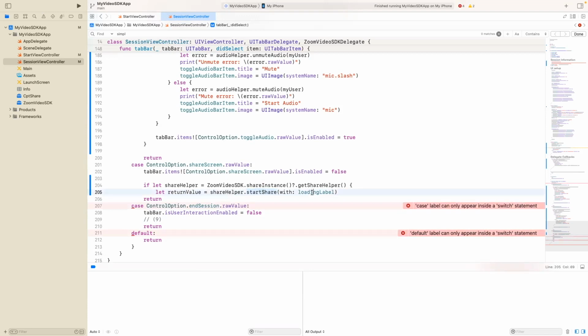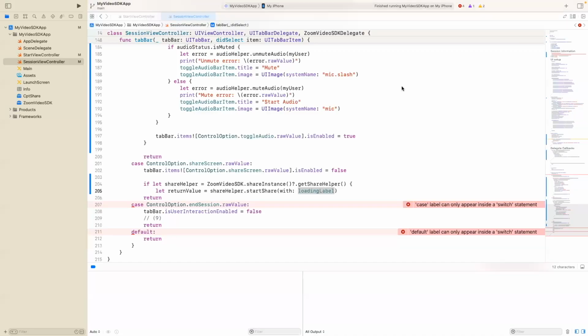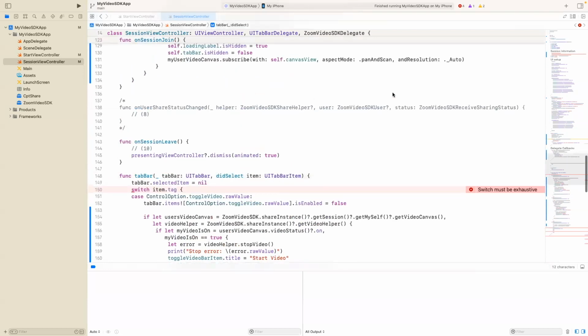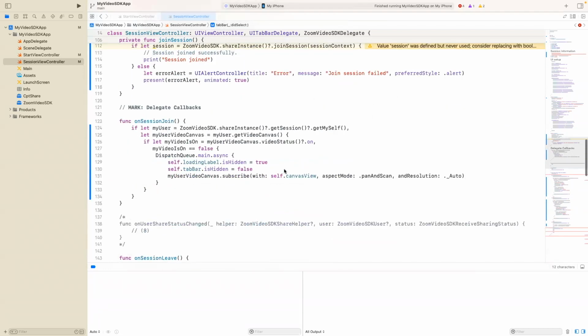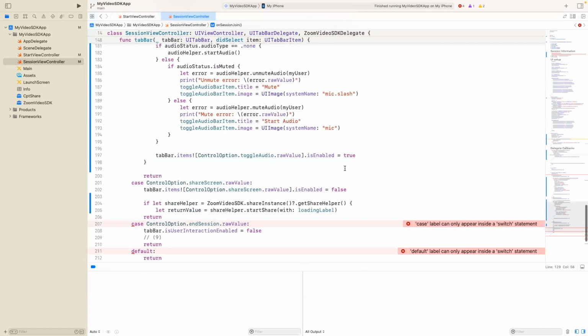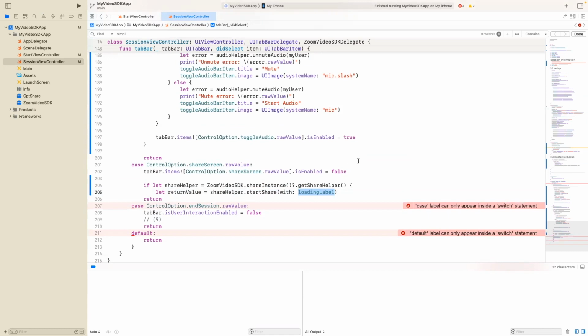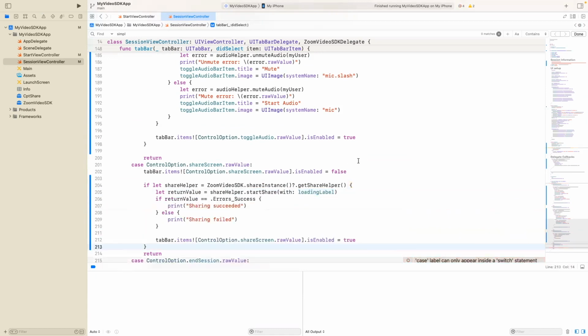In this case, we're just going to do a test share of the loading label that was present right before we joined the session. Because screen sharing mirrors the exact state of a specific UI view, we want to make sure that it isn't hidden or otherwise obscured when it's being shared. So back on session join, we'll want to remove this line. Based on the return value, we see whether this is successful or not.